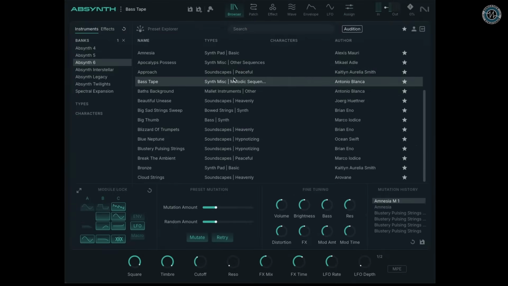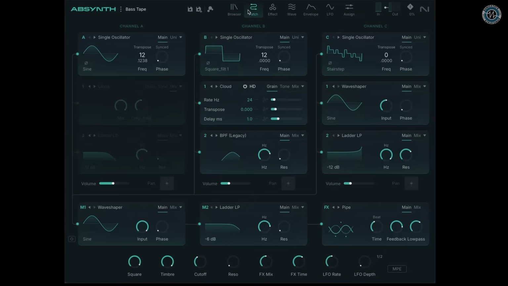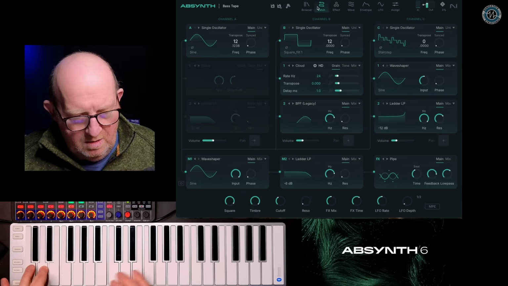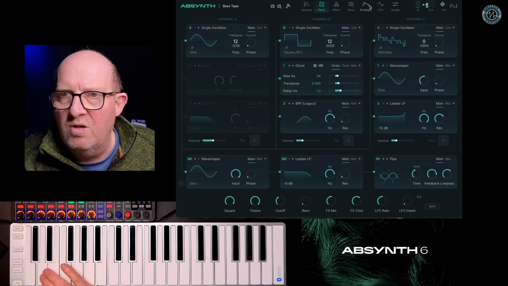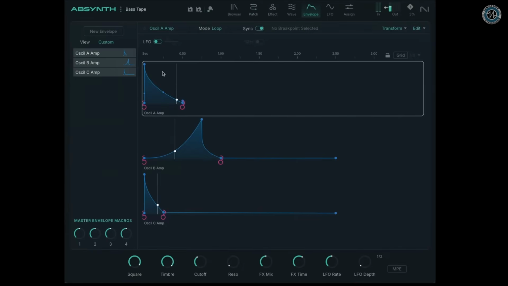Antonio Blanca bass tape. Let's have a listen to this one. This is a mono voice. It sounds like there's quite a lot going on, yeah. You can see where all of these looping... So it's a sustain loop.